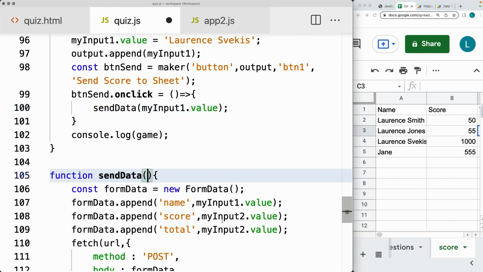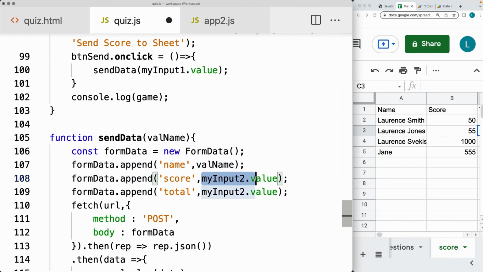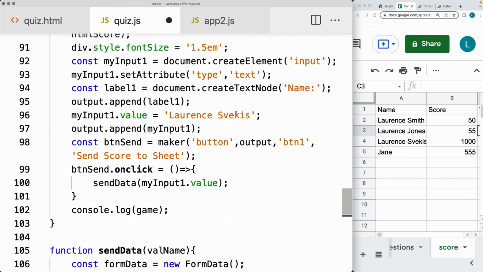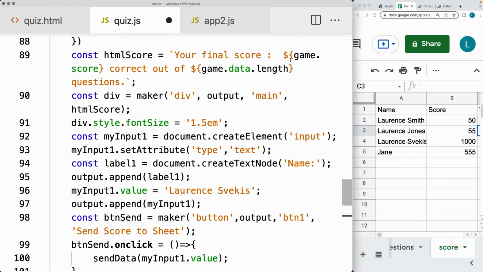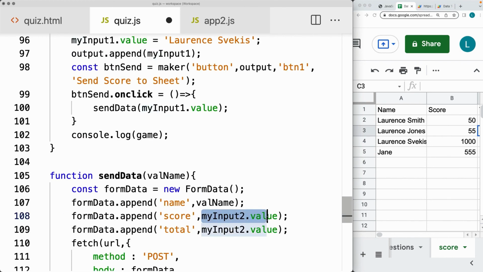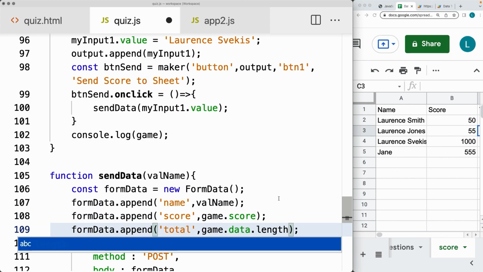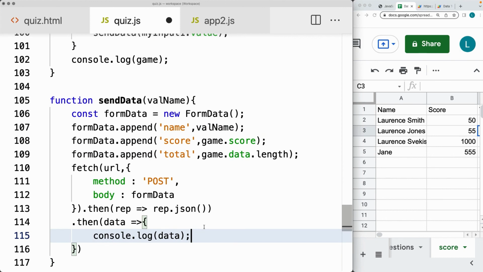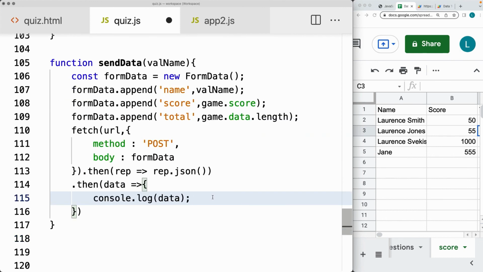And the rest of the score and the total we can pick up from the global object. So this is going to be the name value, and we'll use that instead of the input field value. And where we're appending the score, so this is going to be the total score that the player scored, and we have that within the game score object. And then the game data length is going to tell us how many questions the player played. So the game data length is going to update the total value. And then we get a response back from the console.